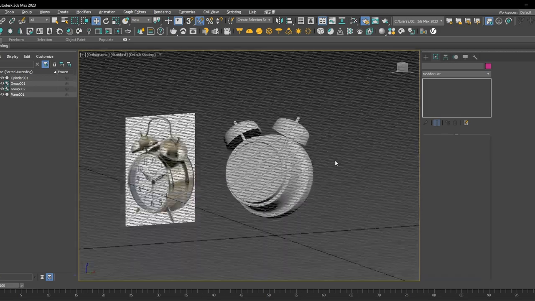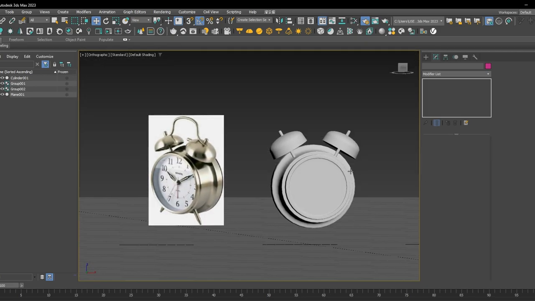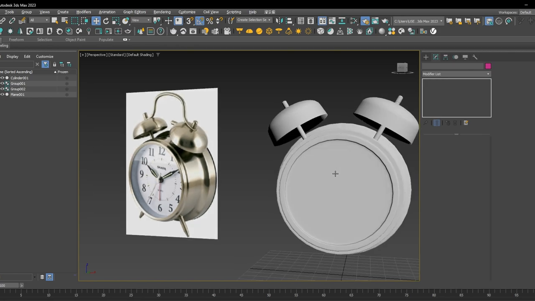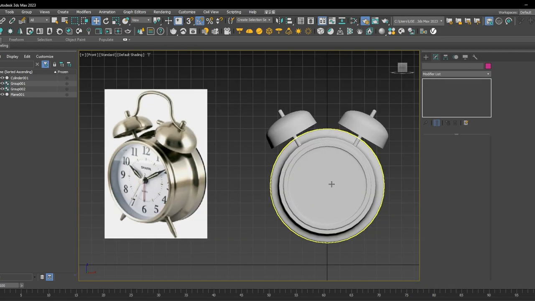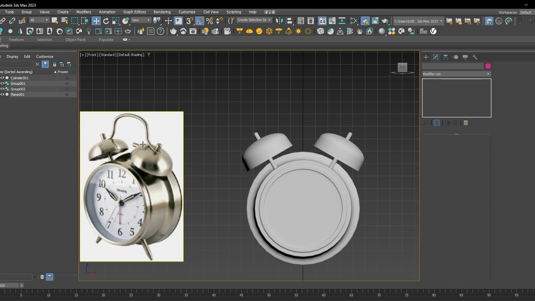Is it too big? I guess this is okay. Not too bad. Alright, so now let's move on to this top part. For the top part, we can actually use a spline. You can either use polygon or spline. I think spline will be easier.